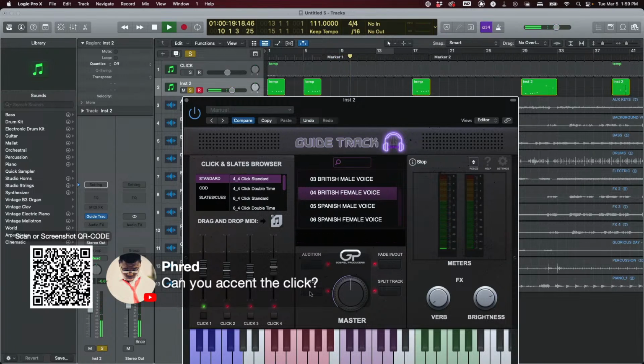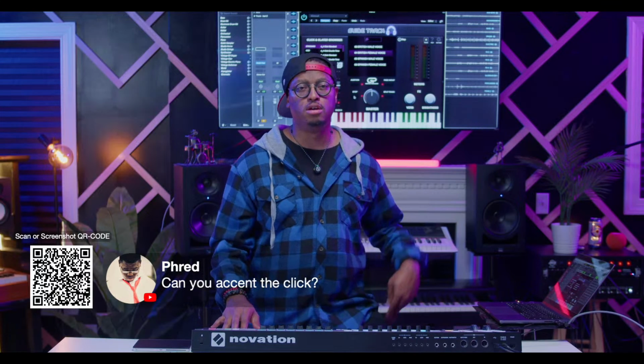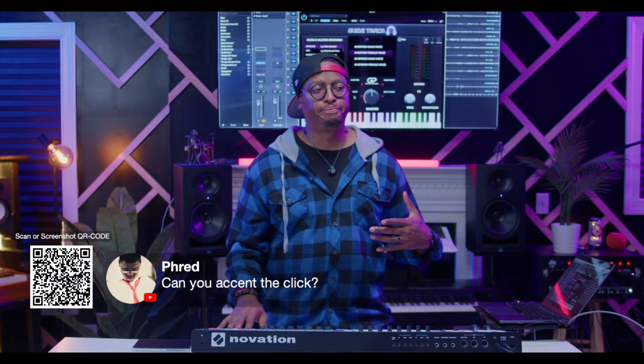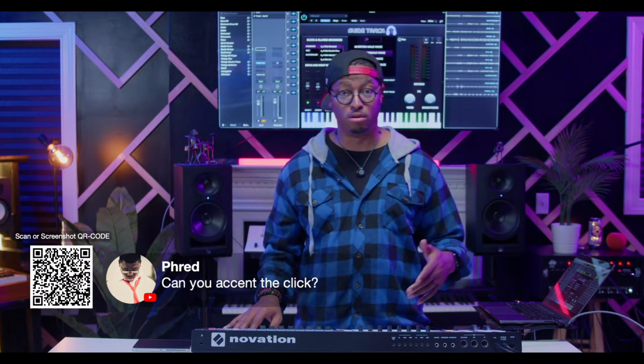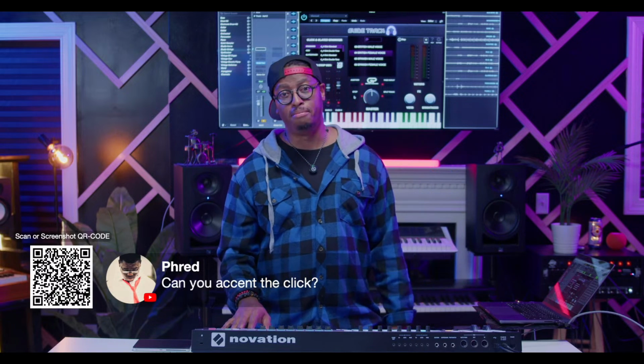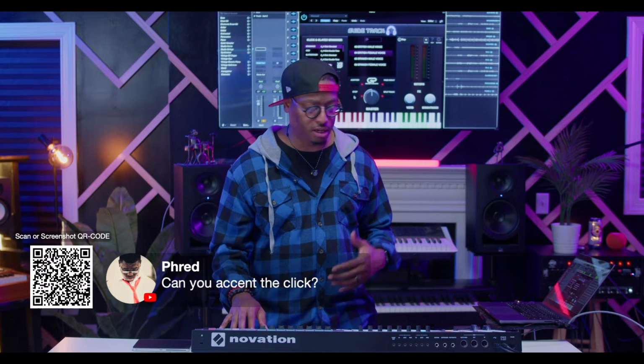Because those are situations you never know when you're programming that you're going to have to have. And sometimes you're in live situations, it goes off the rails, you know what I mean? And you just hit the fade out button, it'll fade it out, you know what I'm saying? The click and the cues, right?